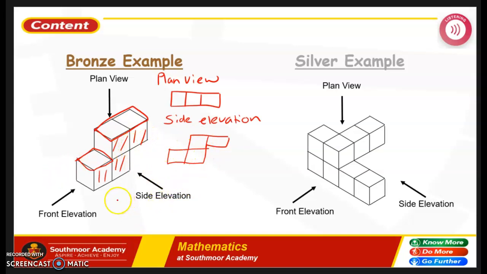And our front elevation, so our front one, we are looking at this one and this one only. This is how we would see it from the front. So here we would just draw what we would see if it was front onwards, and that's what we would see front onwards, 2 squares. So that's your bronze example.